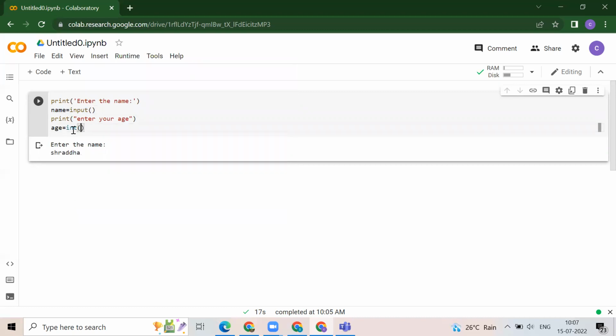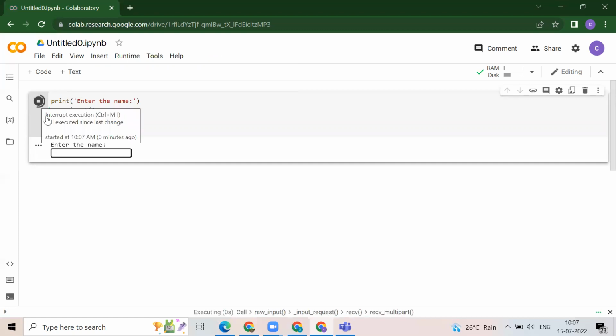Okay, so you have to just write int input, like this. What will happen now if the user enters any number? Suppose age is 10, 20 or anything. So explicitly this age will convert into your integer variable, then that value will be stored in your age variable. Now what will happen if I click on run?